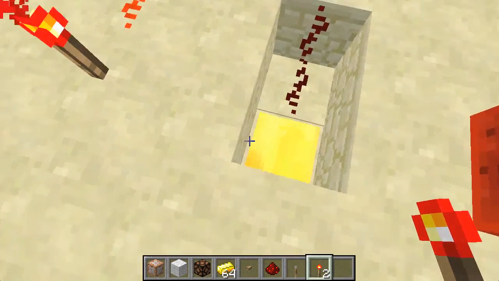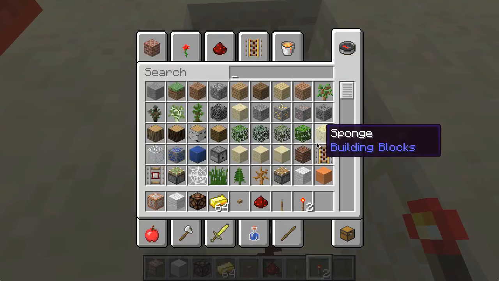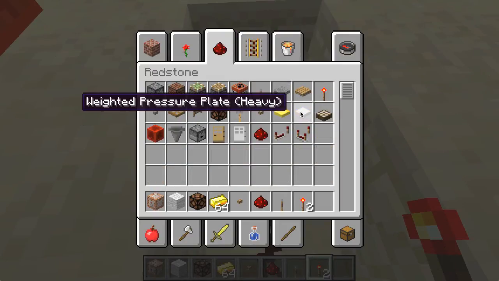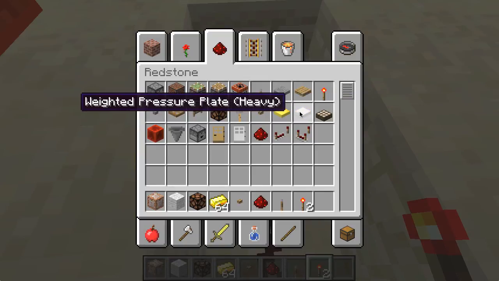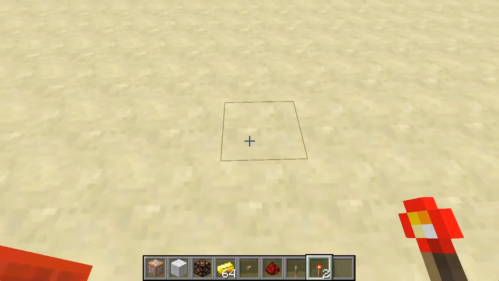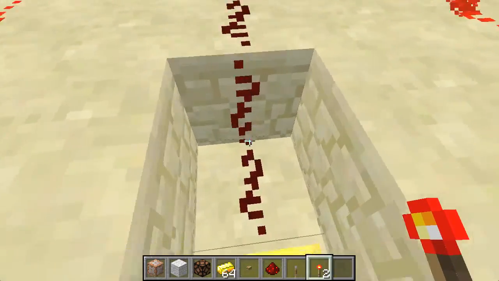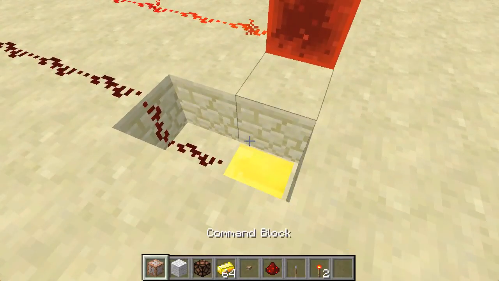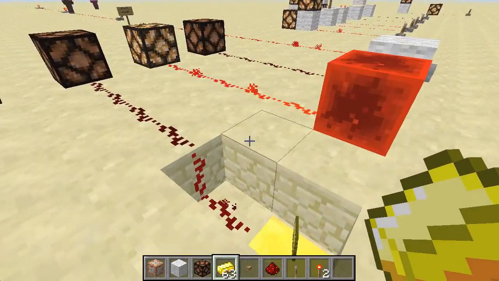The next one, and this confused a few people, there are these two things down here. It's called a weighted pressure plate, and we've got two of them. We've got one that's gold and it's light, and we've got one that's heavy. Now, if I go on it, it's not really doing anything. And that's because it's waiting for some stuff. Let's chuck some gold ingots on it.